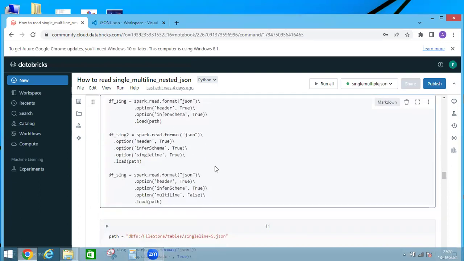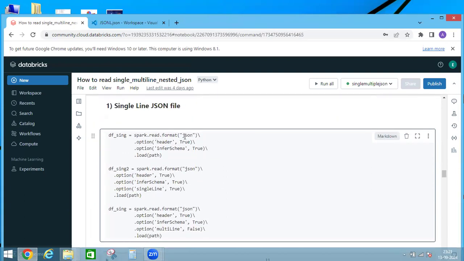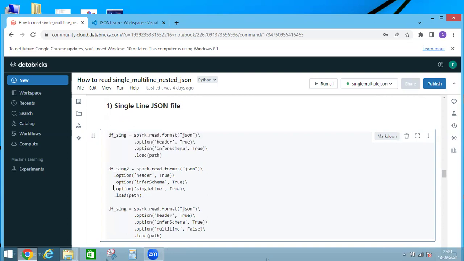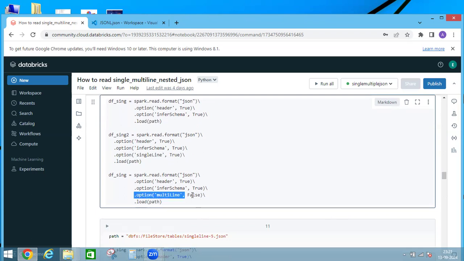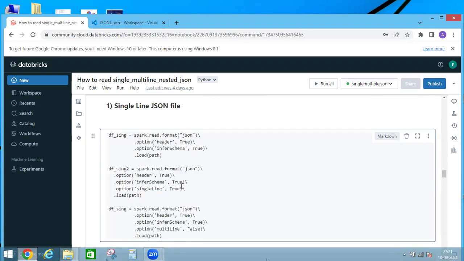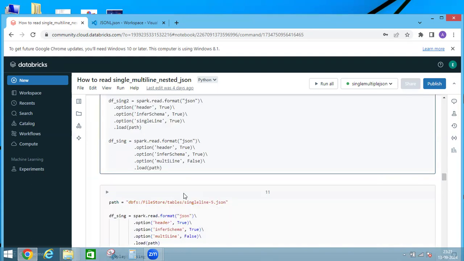So here we can write in three different ways. See here, spark.read format, JSON format, header true, inferSchema true, and load path. Okay, so this is one way. And the second way is we can mention option single line, or option multi-line false. Okay, so all these three methods will give the same result.